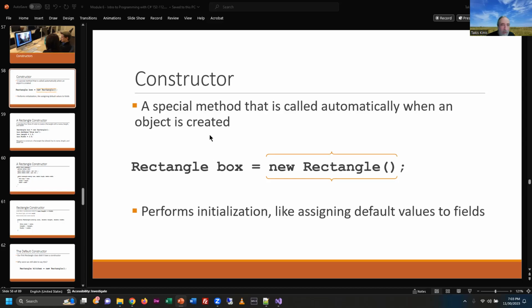Welcome, everybody. We're going to be working on the remainder of the Module 6 slideshow tonight, and we left off at slide 56. We talked a little bit about some of the concepts that we already learned prior to starting the recording here, just reviewing some of the terminology that goes with classes. And now we're resuming on slide number 58 here, where we start talking about constructors.